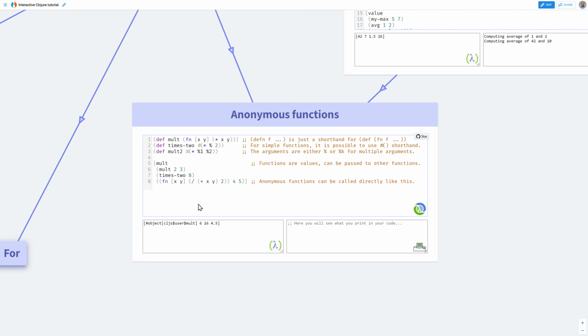So I have this multiplication function down here. You can see it returns me an object, cljs.user/multiply. So you can see that it is really a function. I can call it, multiply 2 by 3, I get 6. I can multiply 2 times 8, and so on. And anonymous functions, of course, don't have to be stored inside a symbol. They can be called directly. So this is an example of an inline average function. It's like this.